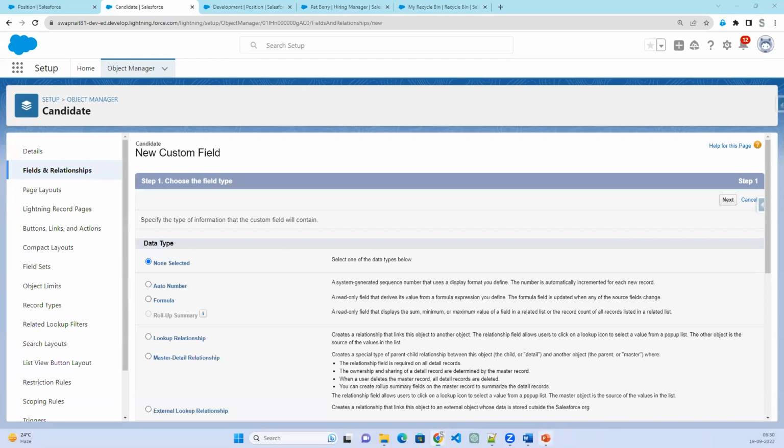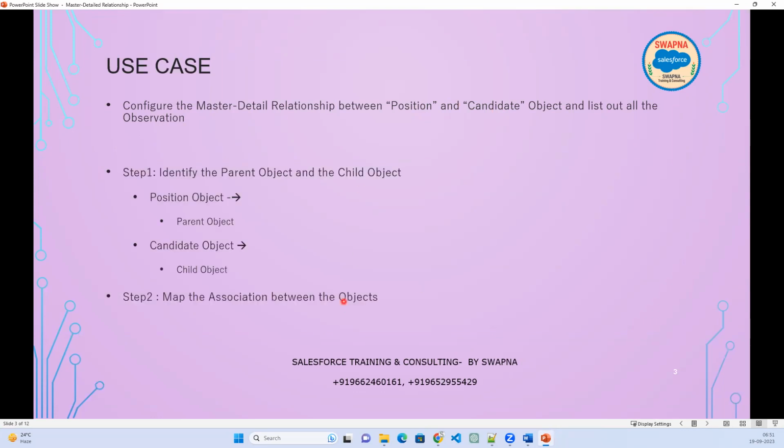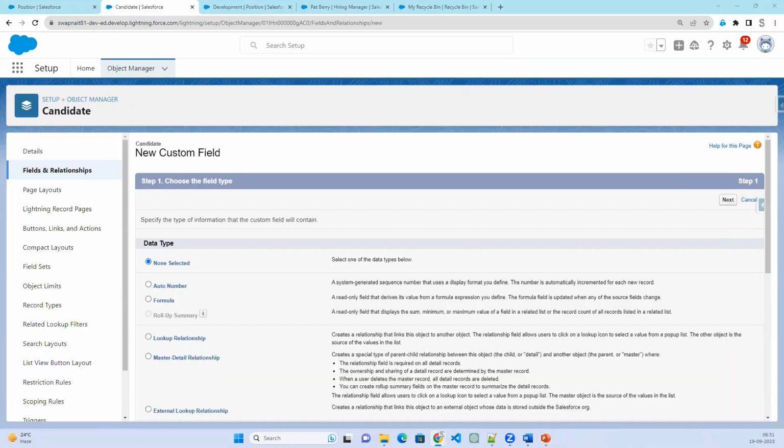So the scenario which we are going to implement is to create a master detail relationship between the position and candidate. For one position, multiple candidates can apply for a job. So that's the reason the child is the candidate and the parent is the position. In this case, I'm going to create a master detail relationship on the child object, which is the candidate object. Now let's go ahead and create it.